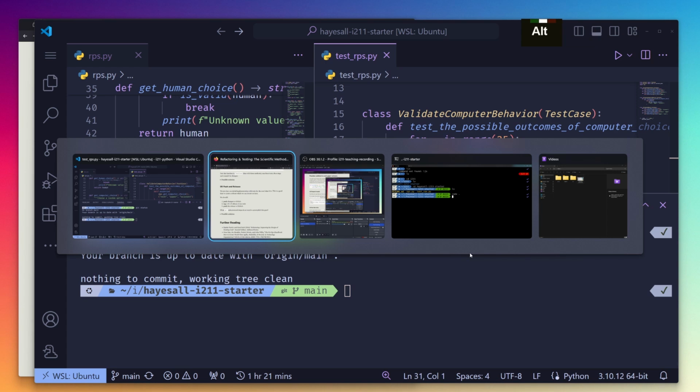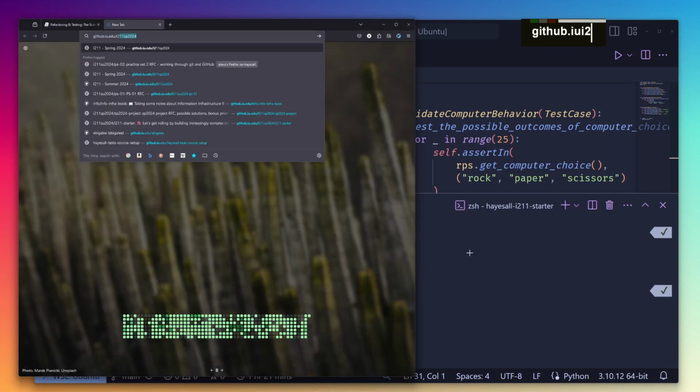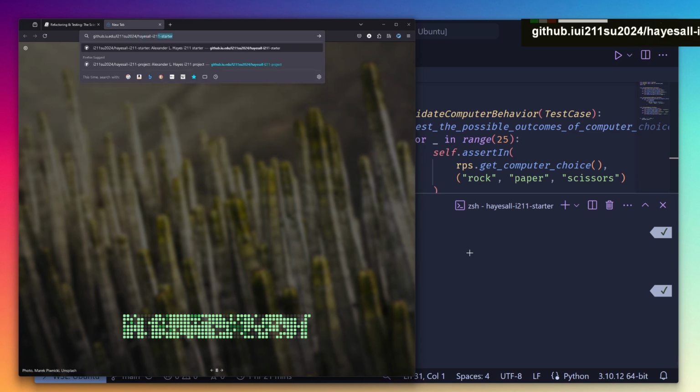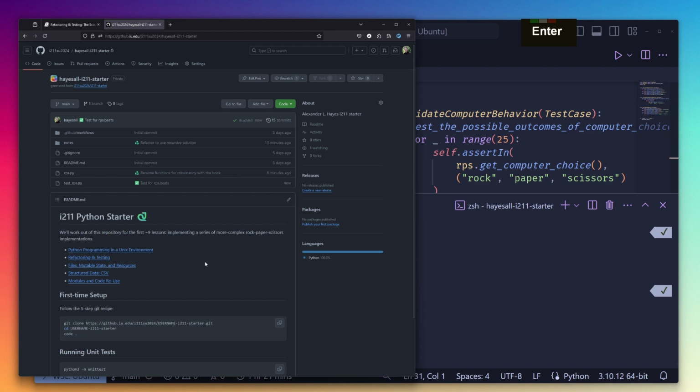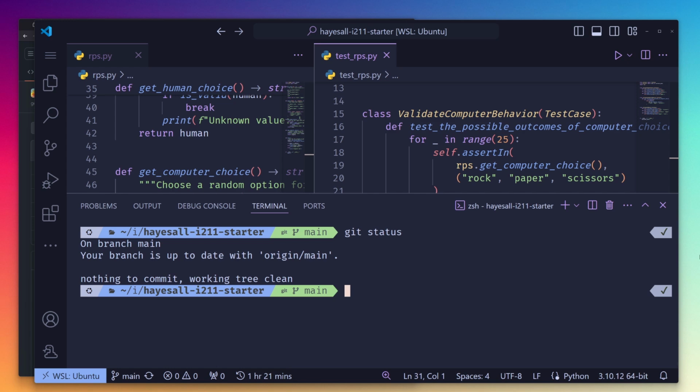So let's maybe see what that looks like real quick. i211su2024 / Hazel i211 starter. Okay, cool. So I've got about 15 commits out here. Maybe make that a tiny bit bigger. Nothing has been released yet, which means that I am ready to make a release now.